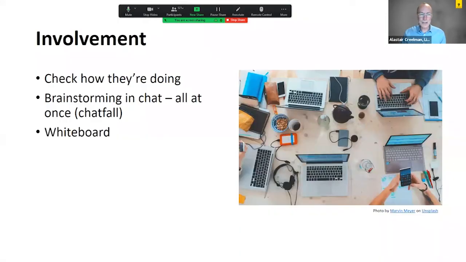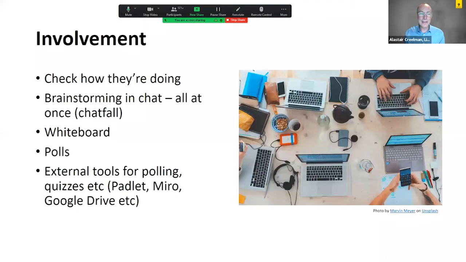Back to presentation time. Use the whiteboard. There's a whiteboard in Zoom, in Teams, in Google Meet, in most of the tools. You can do a lot of creative stuff on the whiteboard. I could show you, but there isn't really time to do more practical examples. But the whiteboard can be a great way of getting involvement. There are the polls that we've used and external tools for polling, like the ones you know very well.